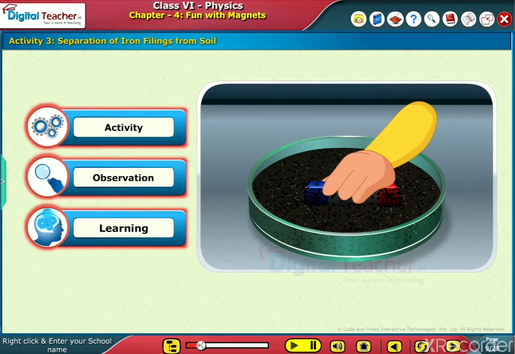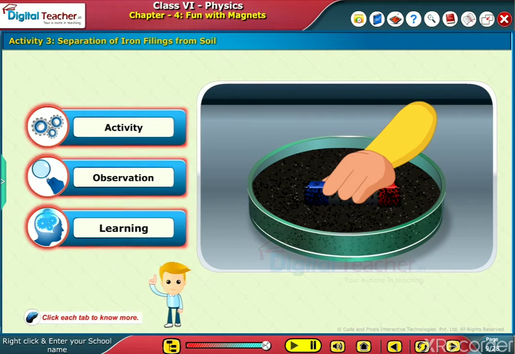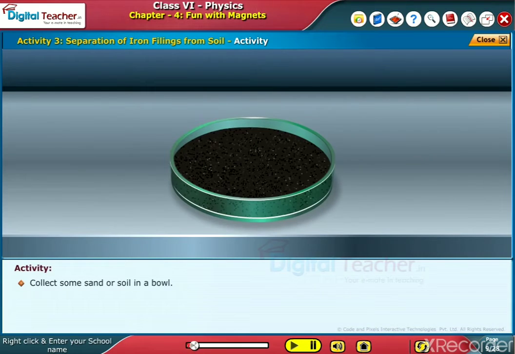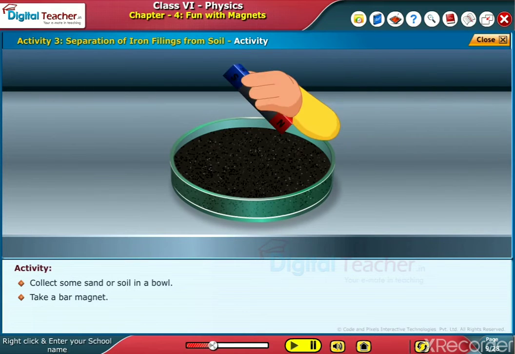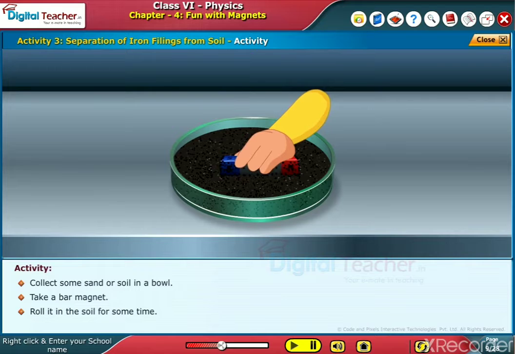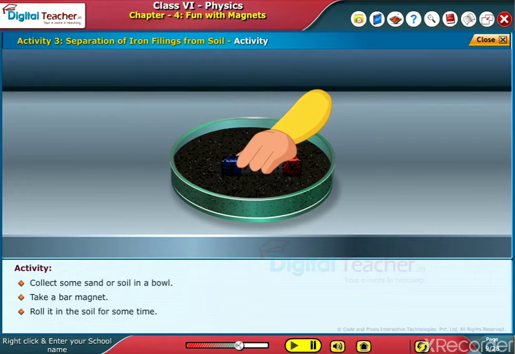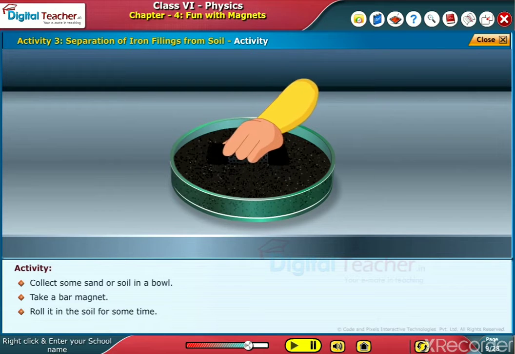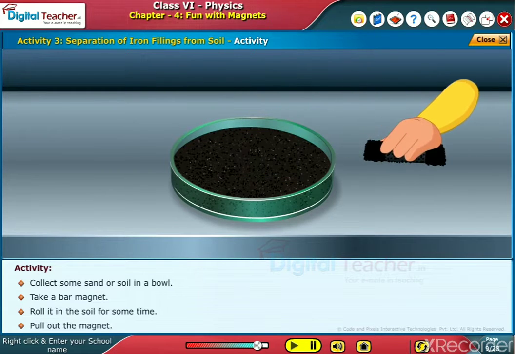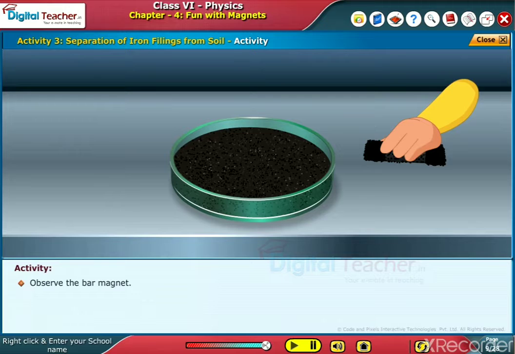Here, let us do an activity to know how we can separate the iron filings from soil. Click each tab to know more. Collect some sand or soil in a bowl. Take a bar magnet. Roll it in the soil for some time. Pull out the magnet. Observe the bar magnet.